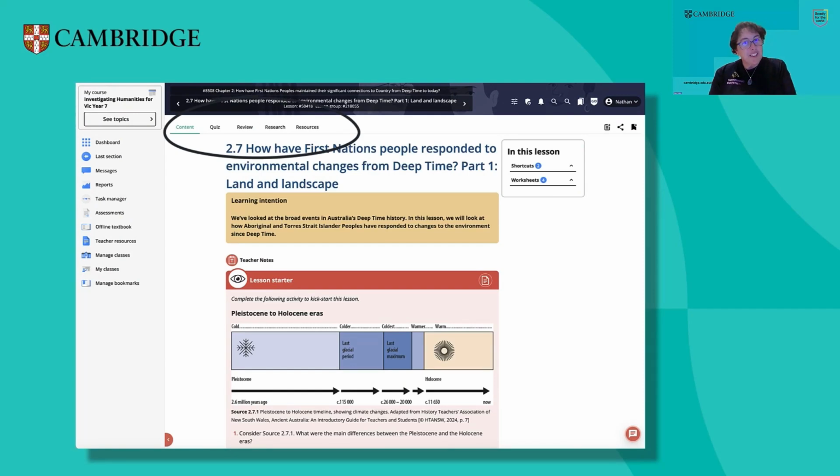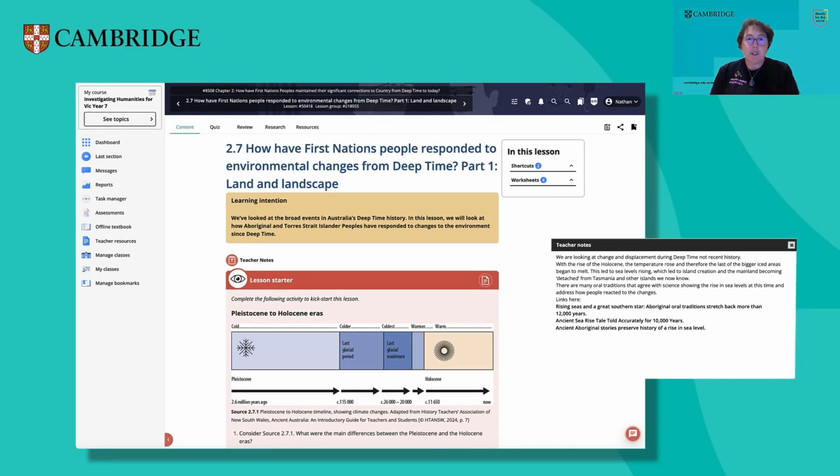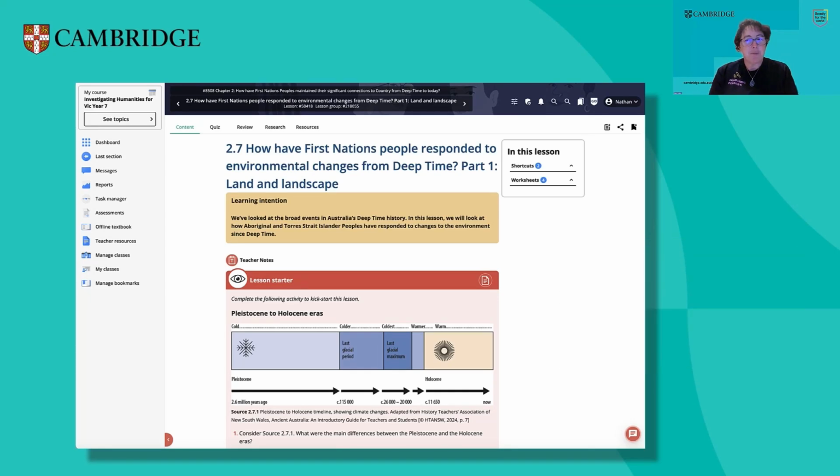Our online system also has lesson reviews and quizzes and some really great teacher notes. So if you are new to teaching, you can check those teacher notes and gain a deeper understanding, with some really great links to other places where you can do some further research yourself.